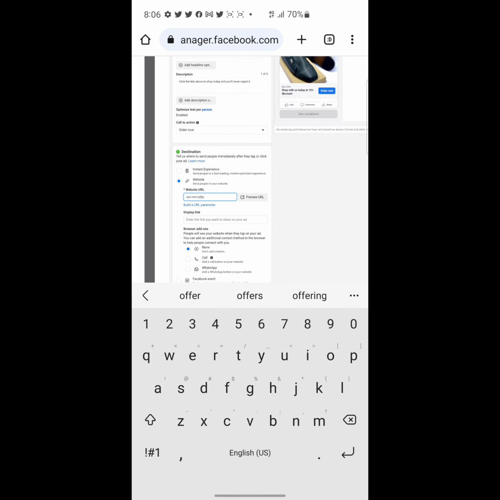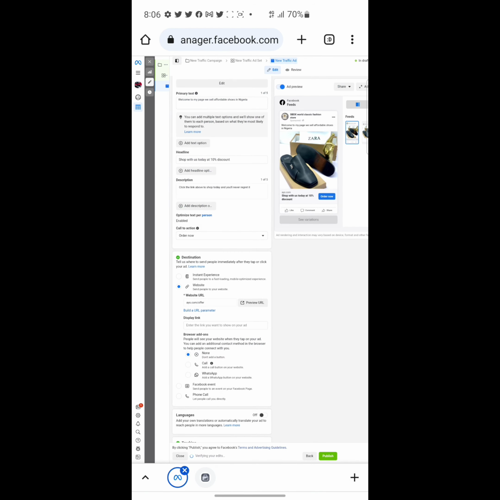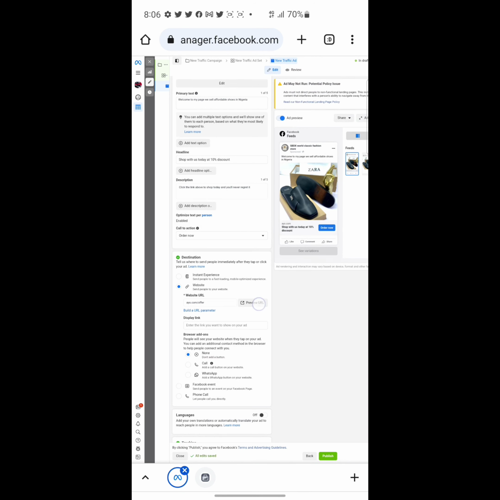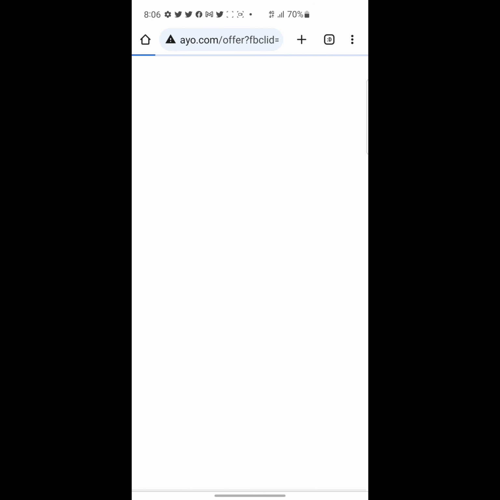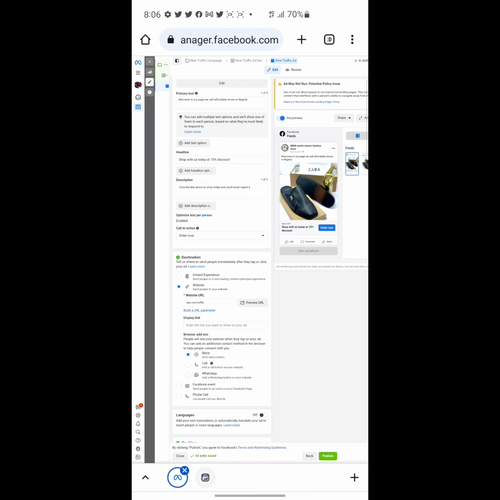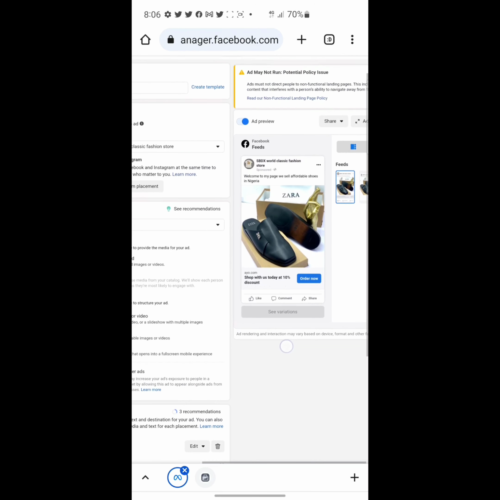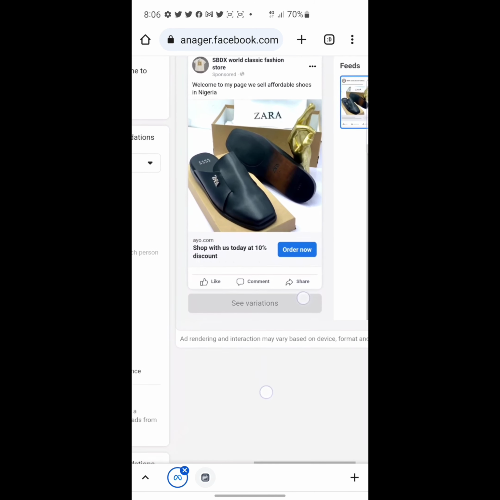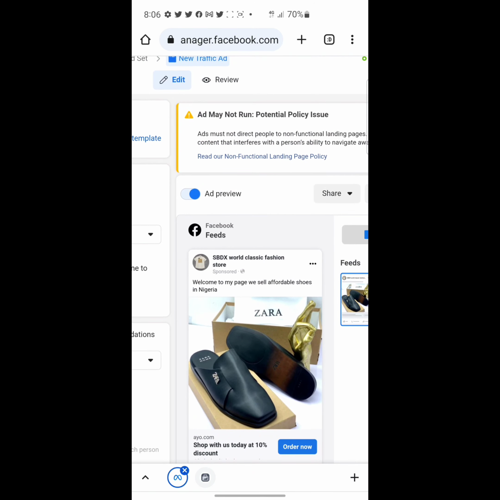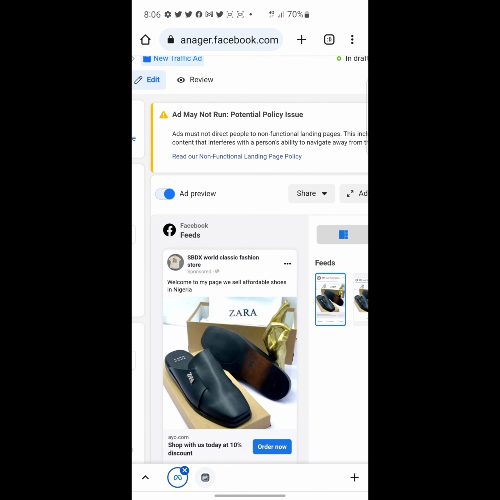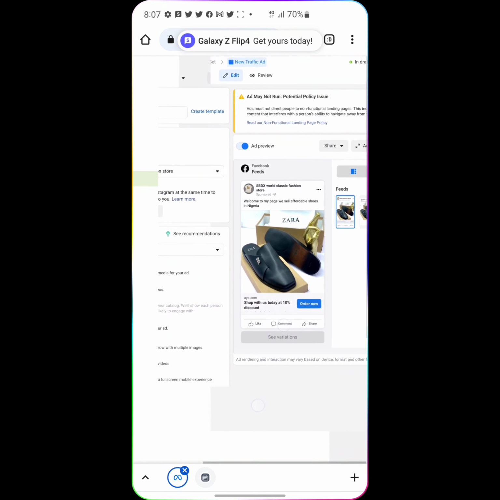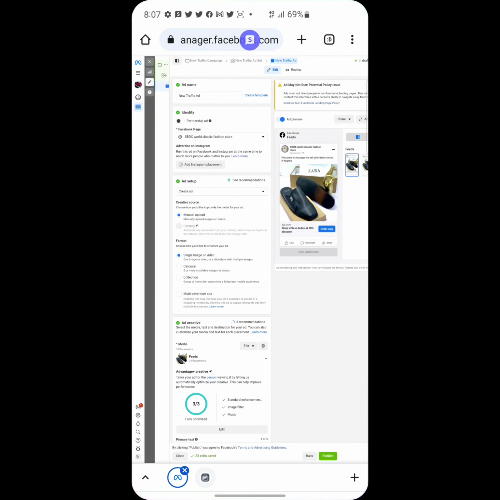So once you are sure that this thing is correct, you can click here to preview your URL. Do you understand? This is going to open another page. You are going to see, but this website is not real. You're going to even see here, if you input the wrong website. I even did this intentionally. If you input the wrong website, you're going to see something being told to you on the screen above your ad preview, that ad must not direct people to non-functional landing page. This includes content that interferes with a person's ability to do blah blah blah. You get what I'm saying? So make sure that you input the correct website every single time.